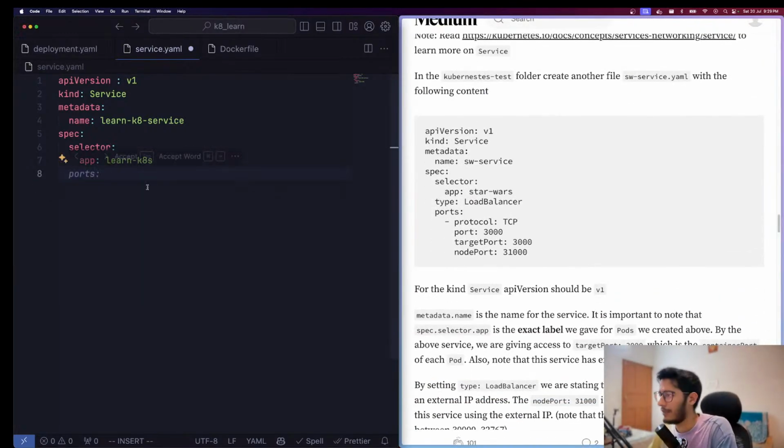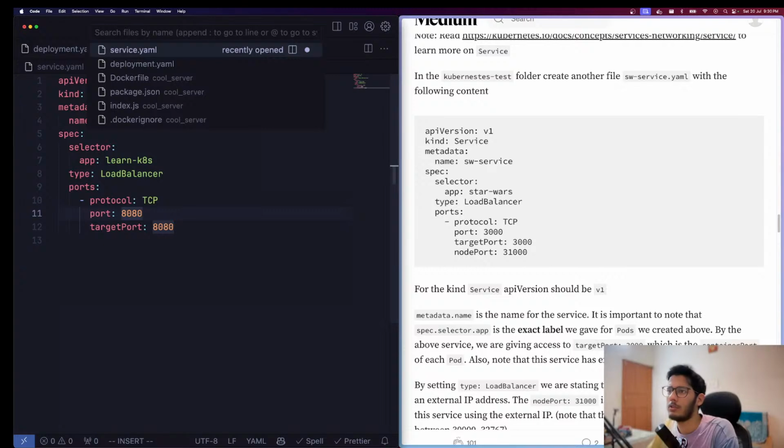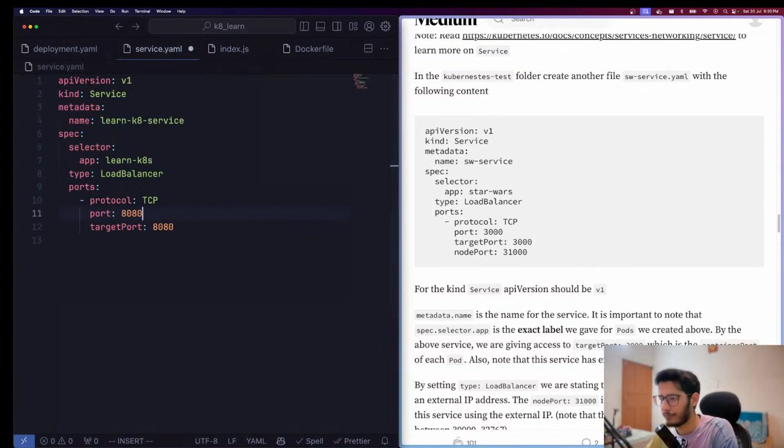Next thing, once we have that selector, we'll be having a type. So this is of type load balancer. Okay, makes sense. And then ports, TCP port, saying port 3000, but we want to run at port 8080, I guess, not sure. Let's see, index port 8080, yes. So we want to, and target port 8080, that's correct. Okay, so that makes sense. It is like in normal Docker, like this is the internal port, and this is the external port which you would like to keep. Makes sense.